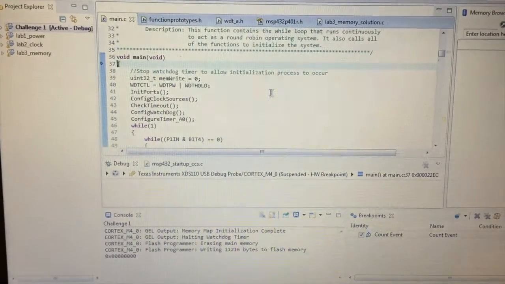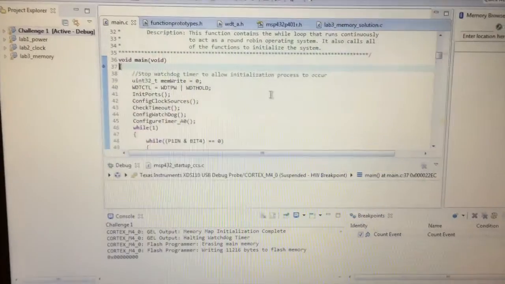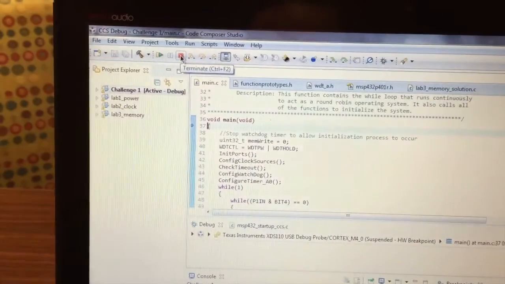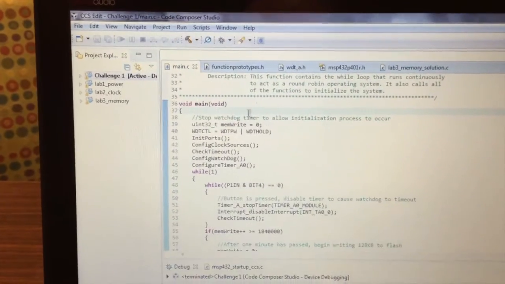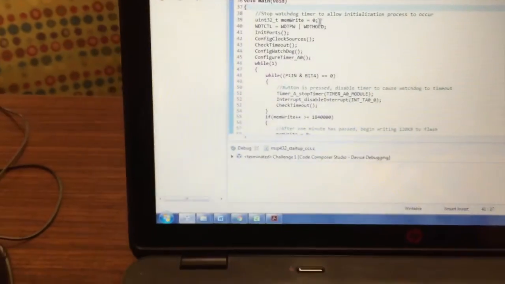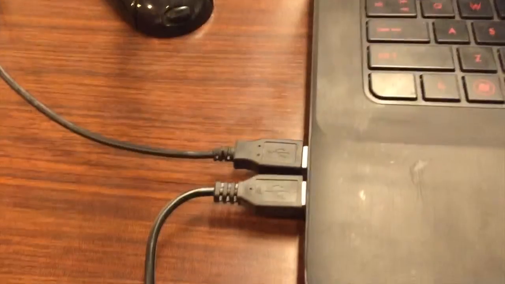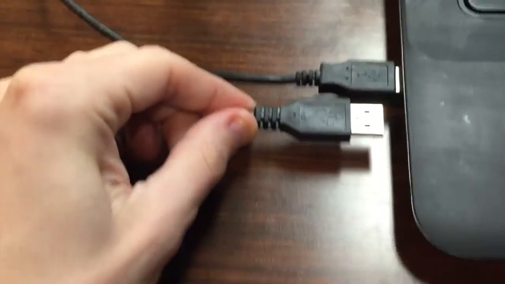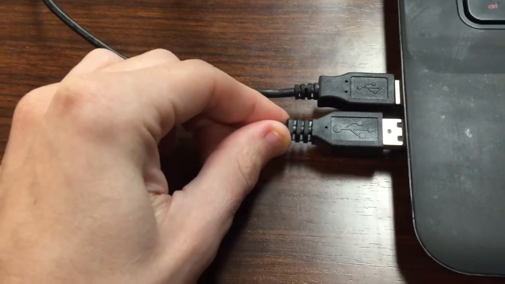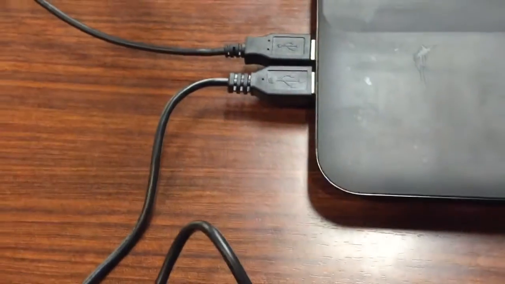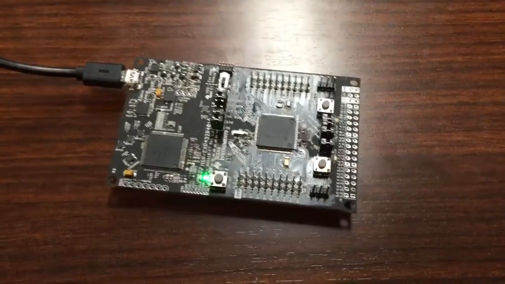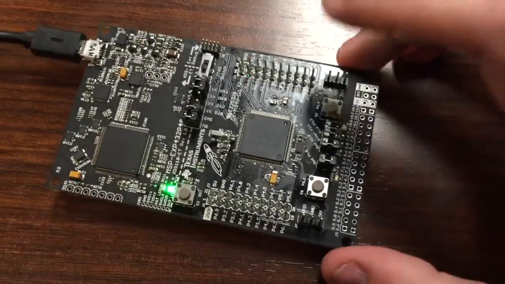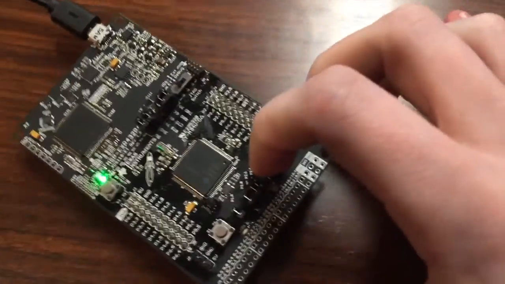And now the program counter is sitting in main, waiting to be run. So I'm going to stop the debugger now that the MSP432 is programmed. I'm now going to unplug and plug back in the MSP432. And here's the board. So, testing functionality.